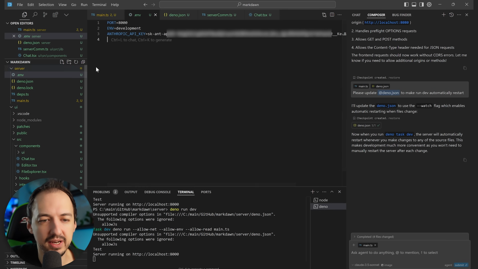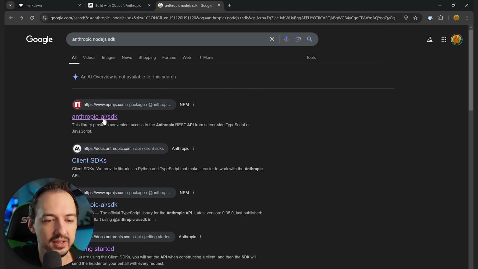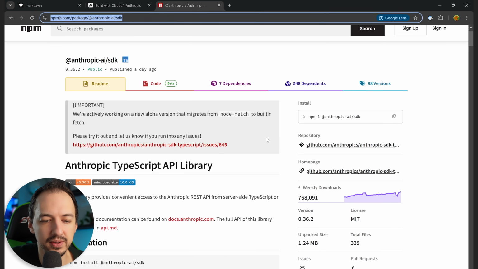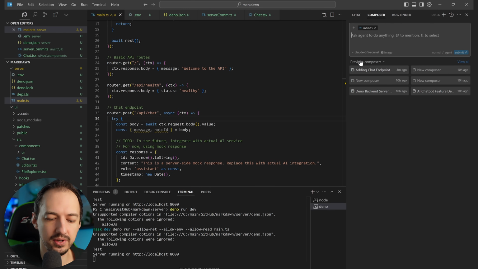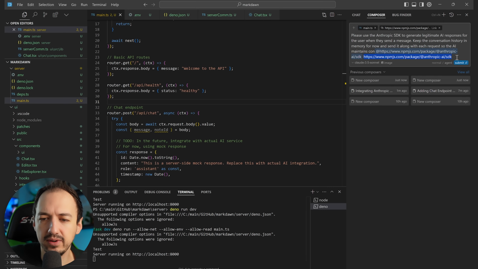I'm going to go ahead and put it in my .env file here in the server, and then I'm going to go ahead and ask it to start using this API. I'm just going to look up the Anthropic Node.js SDK so that Cursor can have some code examples to work with. I'm going to open up a new composer, and we'll say, please use the Anthropic SDK to generate legitimate AI responses for the user when they send a message. Keep the conversation history in memory for now, and send it along with each request to the AI to maintain consistency. And then I'm giving it the documentation. Here's the Anthropic SDK docs. And looks like this didn't automatically format as a link, so I'm just going to press add link. All right, there we go.